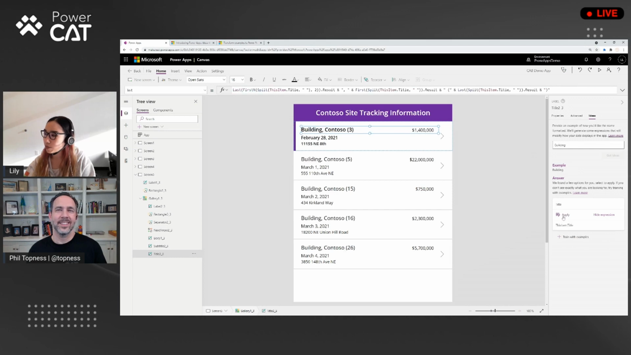So the nice thing about training with examples is that if the formula is more complex, by giving a few more examples, it helps the model to learn what kind of formula you're actually trying to get. And so what's the technology that's doing all these amazing things underneath the covers?